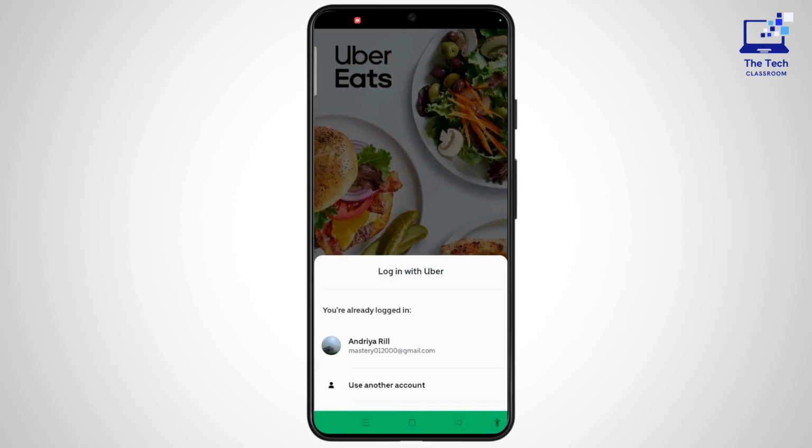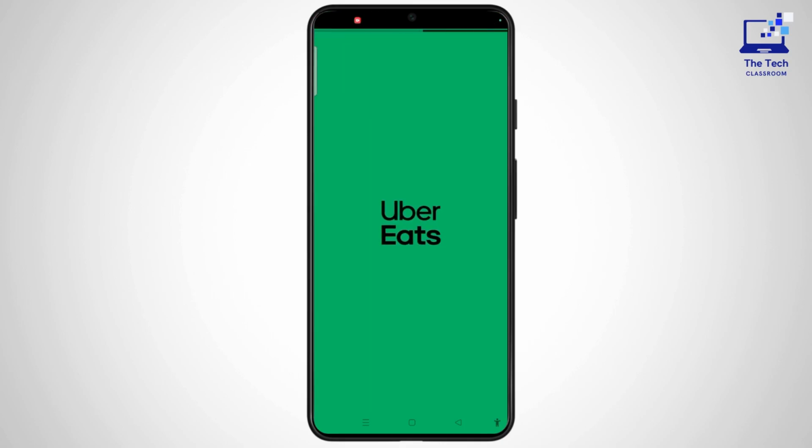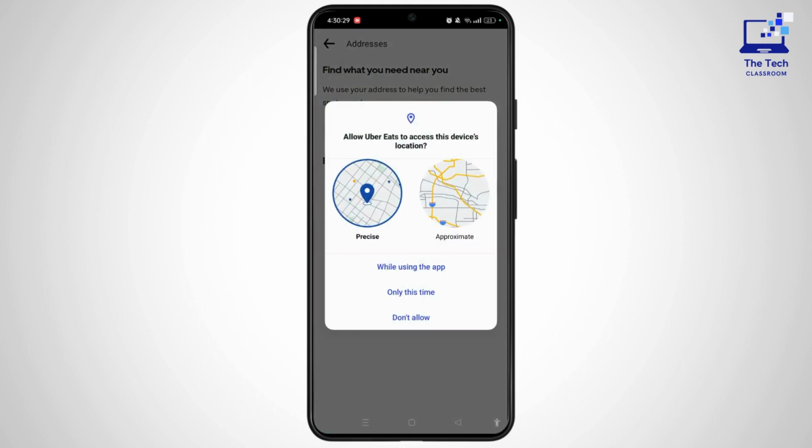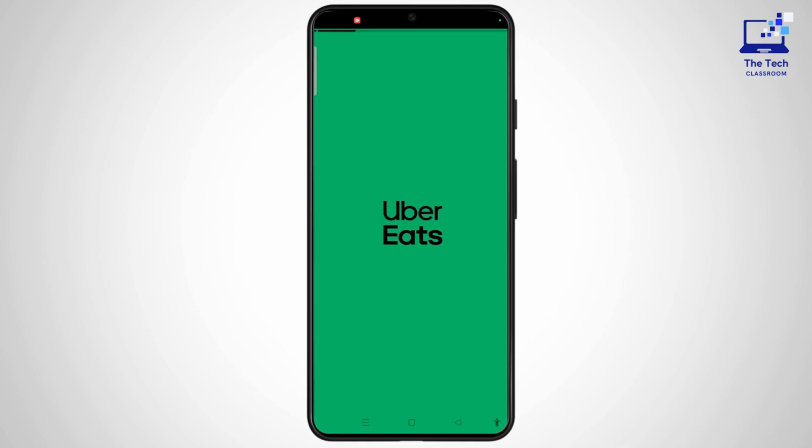For that, let's tap on that Uber driver account and then you can easily open the Uber Eats driver account or create from this. So let's tap on allow Uber Eats to access this device location. So you need to tap on while using the app.